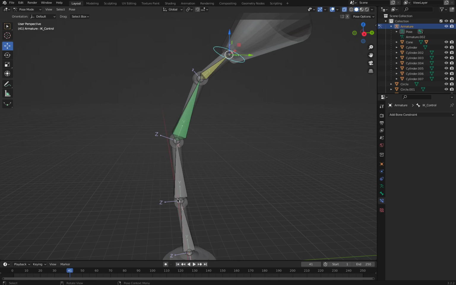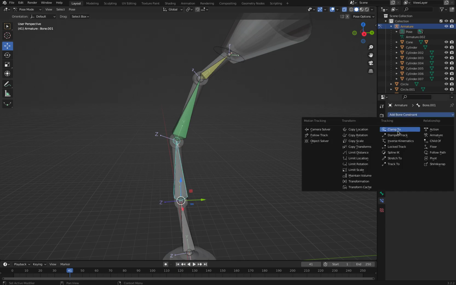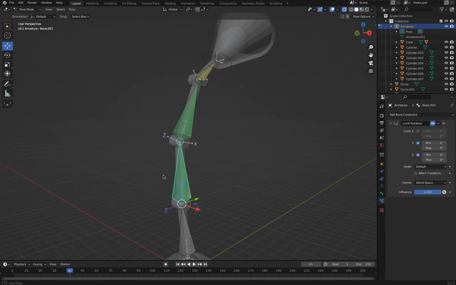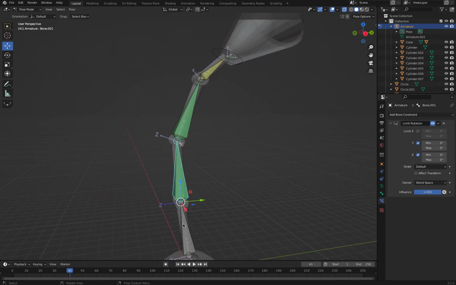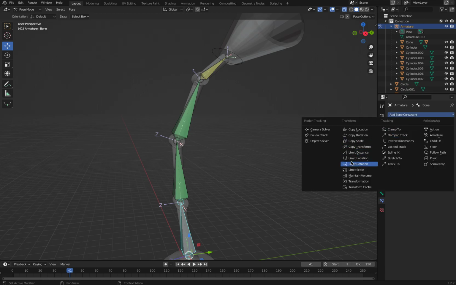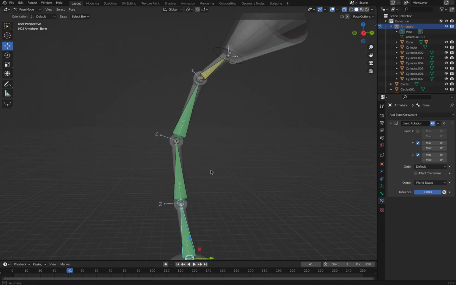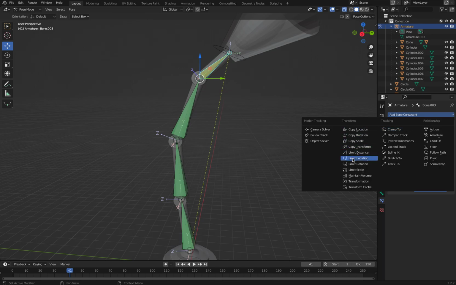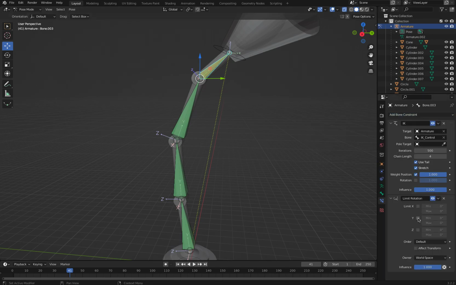So I would do the same things with the other ones. I add a bone constraint, limit rotation, and this one I want to rotate. If I don't want to go to the other side, I could limit that, but for now I'm just going to limit the axis. And the same with this one, limit rotation, Y and Z.